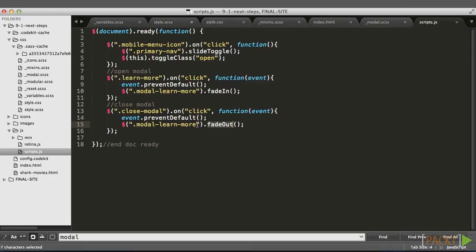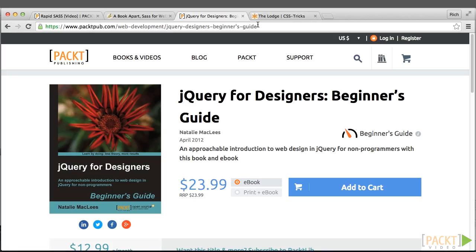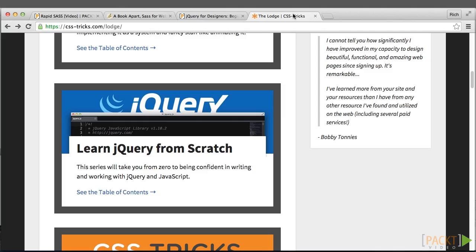And selecting the div that we want to fade out and selecting the element that we want to click on is very, very easy in jQuery. To learn more about jQuery, I recommend checking out the jQuery books in the Packt library, particularly jQuery for Designers. Also, I recommend the jQuery course inside of csstricks.com/lodge, which does a really good job of explaining how to start using jQuery for those with no JavaScript background.